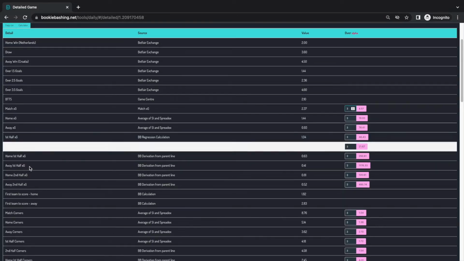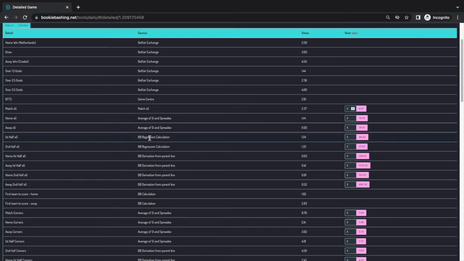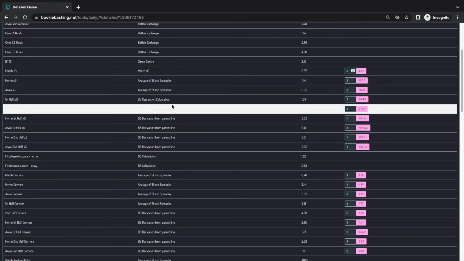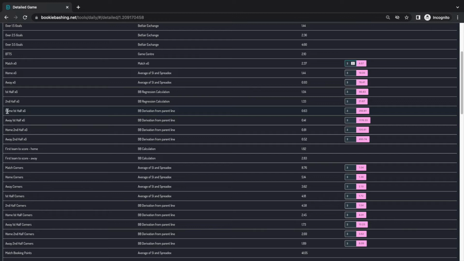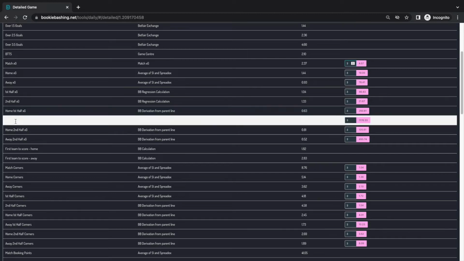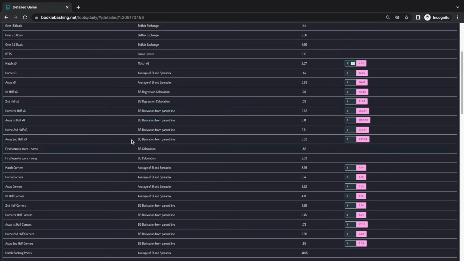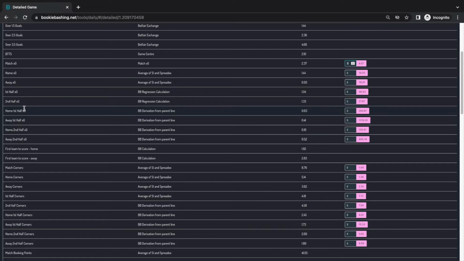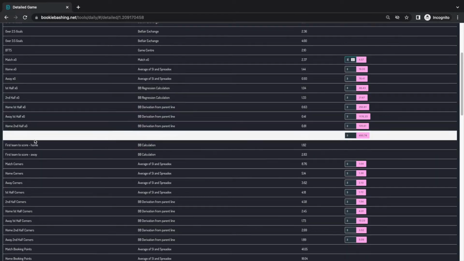The first half and the second half XG are a regression calculation. So we know the match XG, we know statistically how many goals are in the first half, and so we use our equation to do that. And then splitting by first half home, first half away, second half home, second half away, well, we can do some simple derivations from the parent's line, because if we know the home and the away and we know the first half and the second half, then we can work this out.